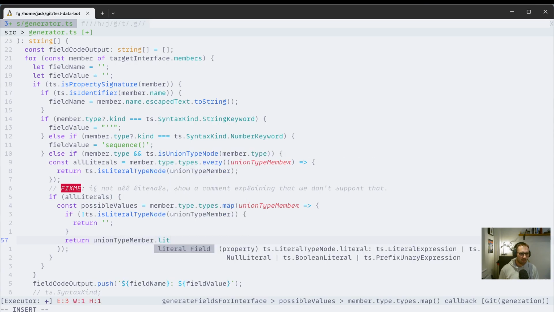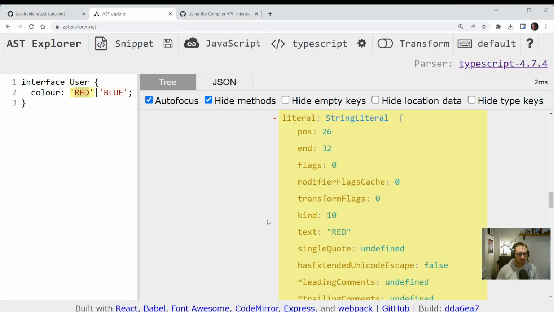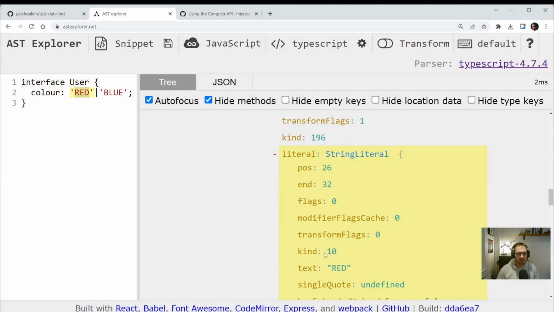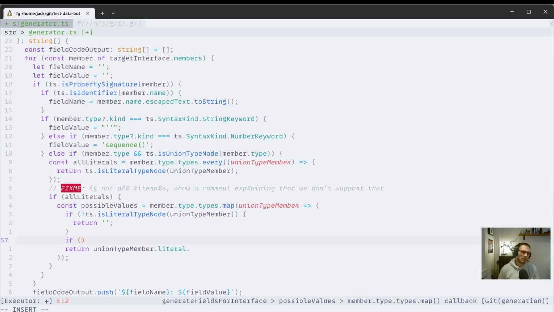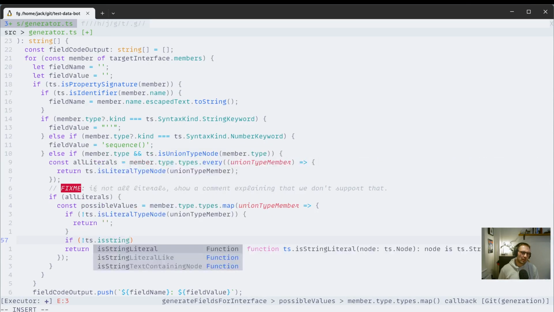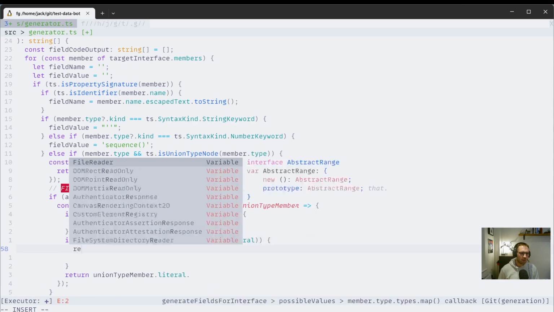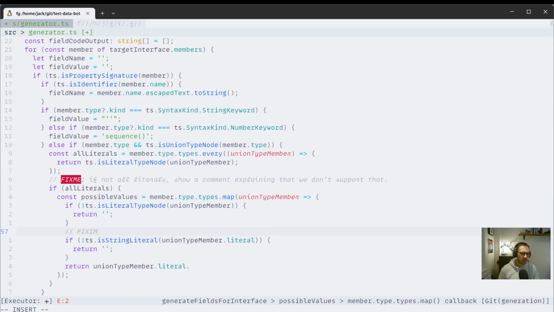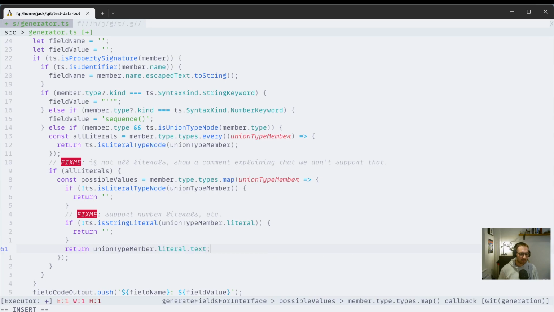dot literal dot. We don't have any text again, so we're going to need to make sure we do check this. I guess it could be a number, so maybe numbers don't have text. So I do want literal text, so I need to make sure it's a string literal. Is string literal? Yeah, we do a string literal. Lovely. Again, we're going to return empty strings if it's not a string literal, but that's a quite easy fix. We should support number literals, etc. Else we're going to return literal.text.